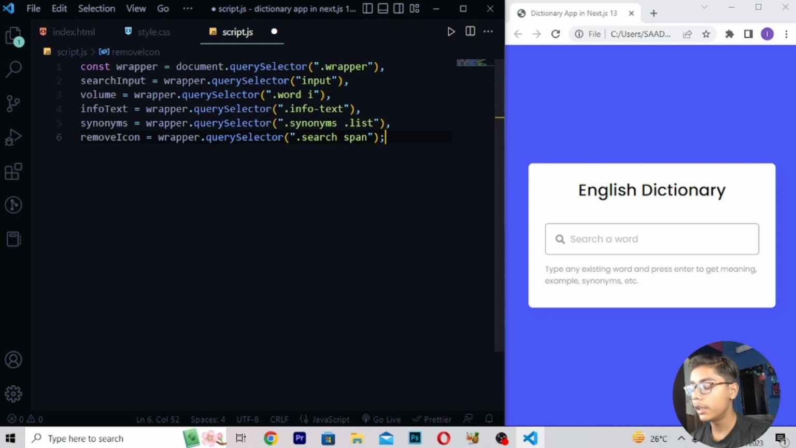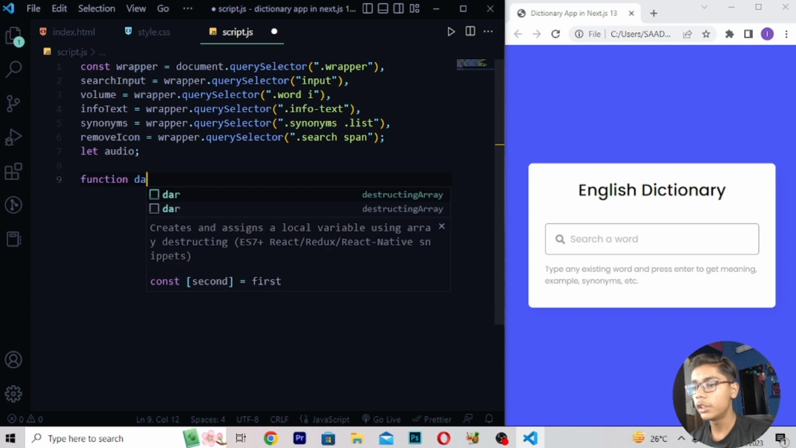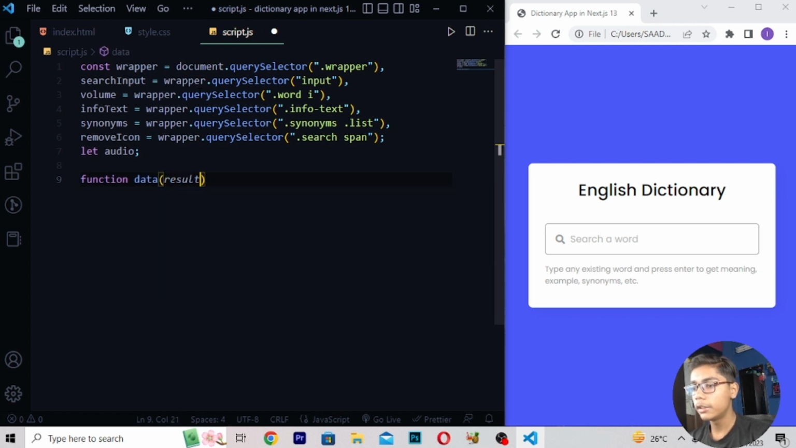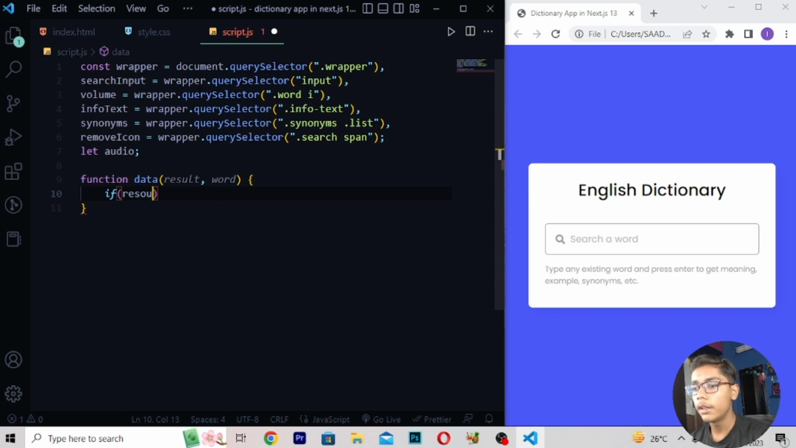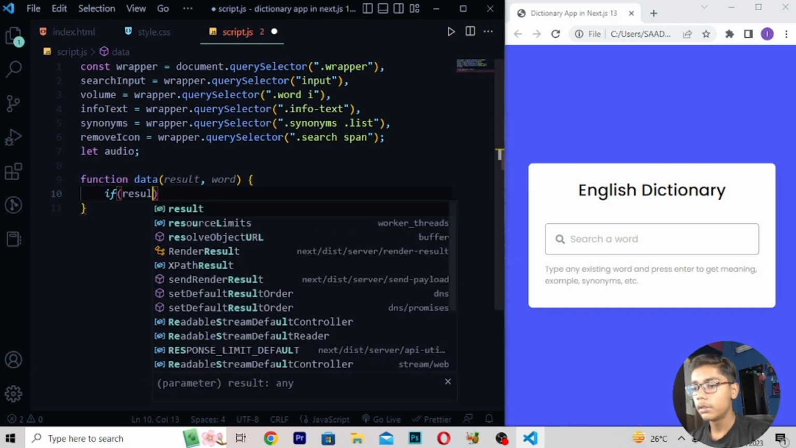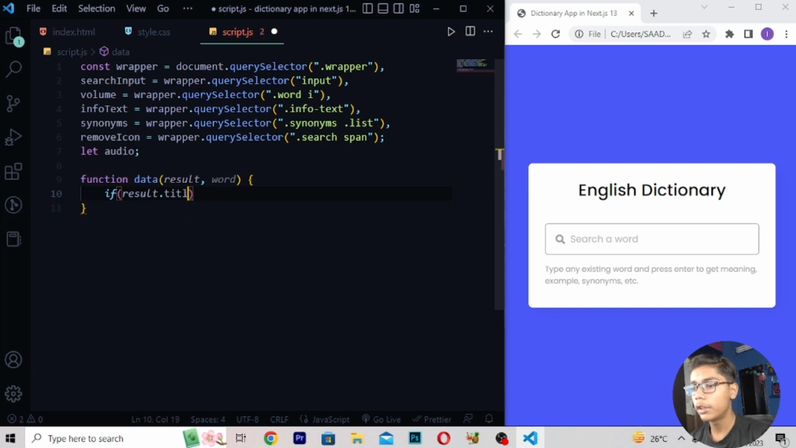Now when you've written this, here you have to write let audio, then close this. Here you have to write function data with result, word as parameters. Then give a space, move down, and write if result, so here you have to write if result.title.